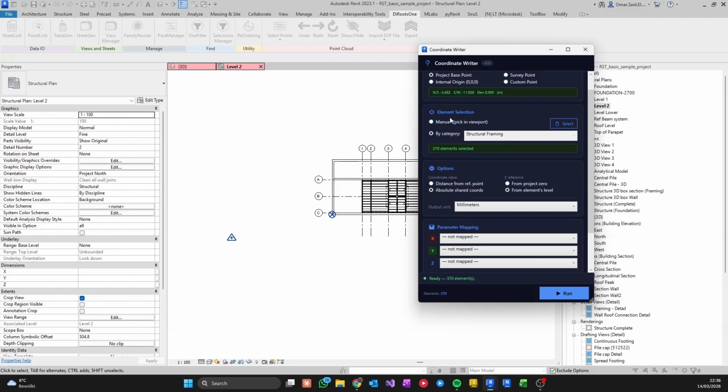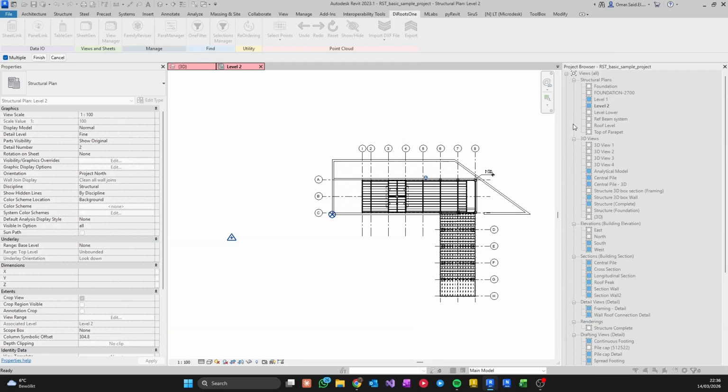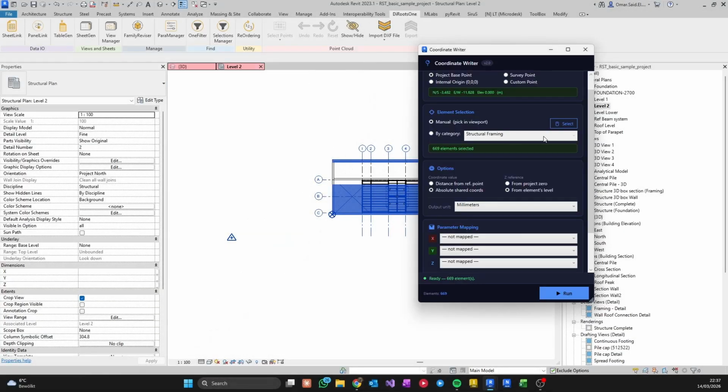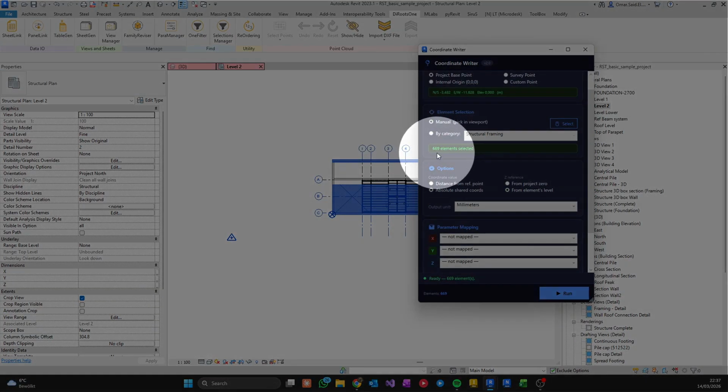So then we choose the element selection. We have 2 options: manual, pick in viewpoint, or by category. With the manual option, you can just click manual and pick, and then as you can see, you can just drag from left to right, and we will select everything in the view. And then we click here at the top left, finish. And then we can see here we have 669 elements selected. This is one of the options.